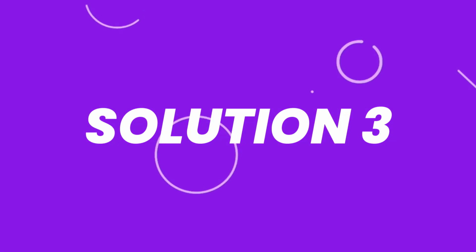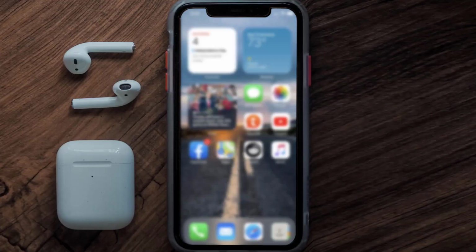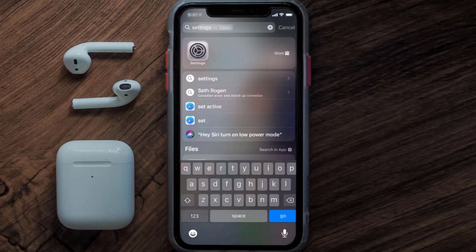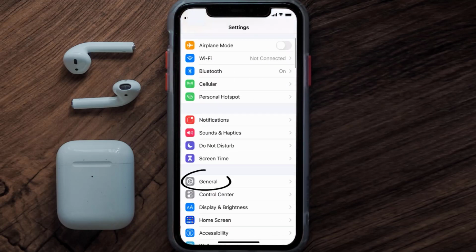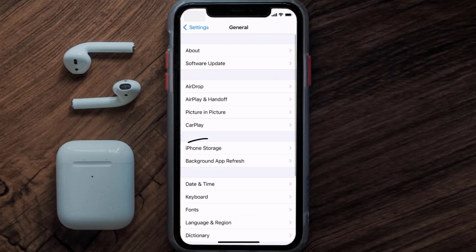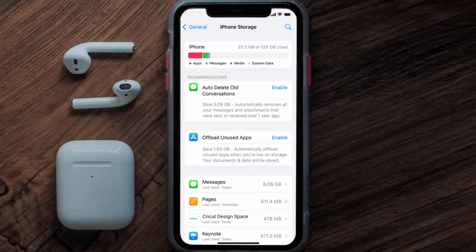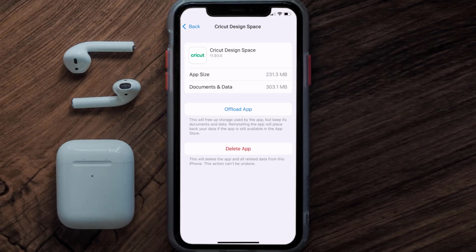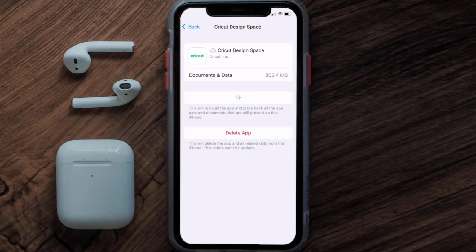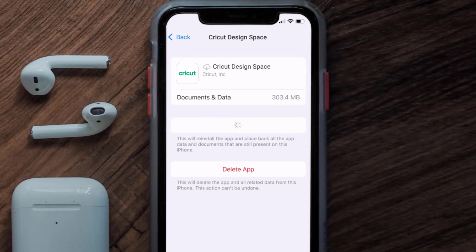But if you still encounter this issue, then you need to clear App Cache. Go to your device settings and then scroll all the way down to General and tap on it. Then tap on iPhone Storage. From here, search for the Cricut app and then tap on it. Once you're on this screen, you need to tap on Offload App. Tap again to confirm. It'll take a bit for processing, and then a reinstall button will show up. Simply tap on it to reinstall the app.